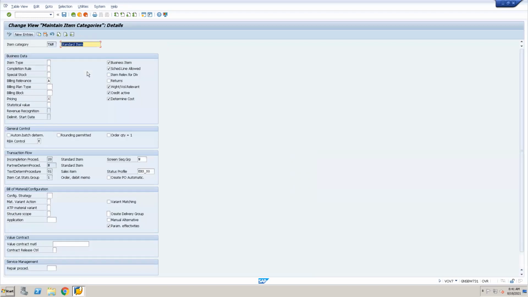If I go here and check for the standard item, you see what should be the condition: whether it is a special stock, and whether schedule lines are allowed or not. If it is a returns item, then return should be active, credit active or not, determine cost. So all automatic batch determination, order quantity, and how the BOM material should act, all these things are controlled by the item category. The item category we are defining in VOV7.